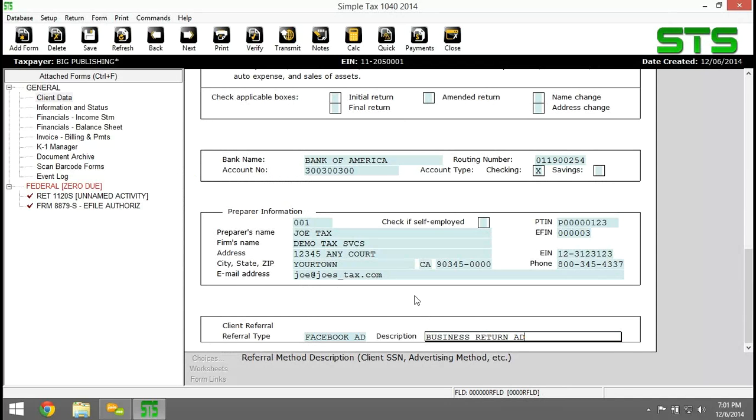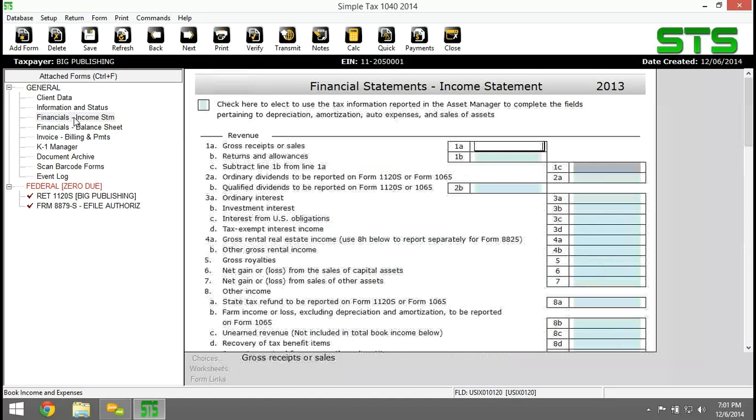So he came from Facebook ad, social media ad. So now we're going to go ahead and click save. Now we're going to start with the income statement. So right here you see financials, income statement. So gross revenues, gross receipts and sales, that's where it'll start.